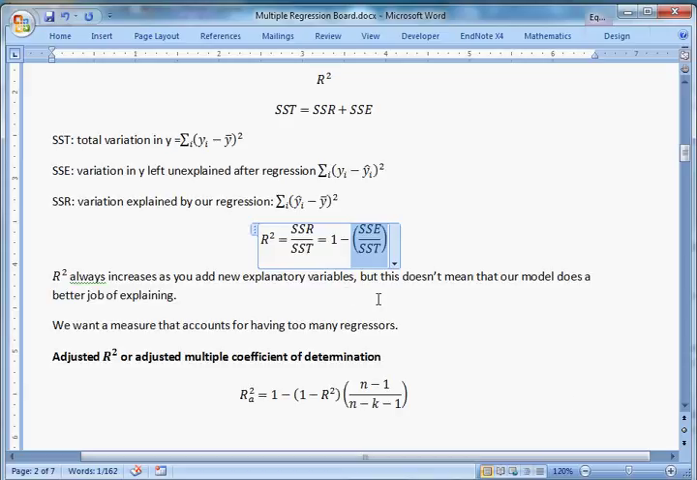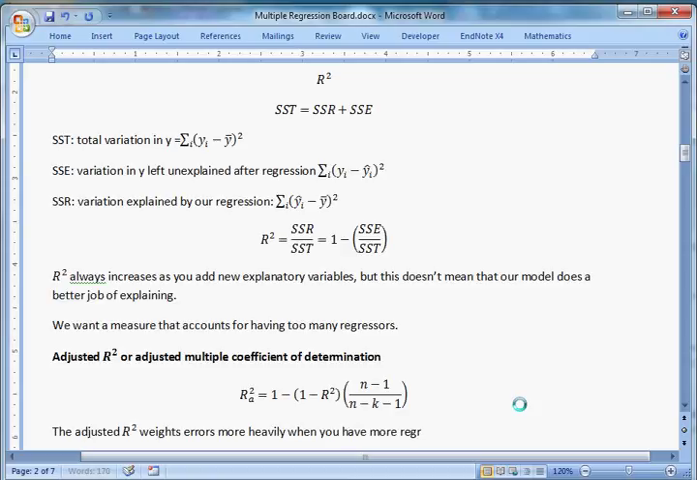Basically, the adjusted r squared weights errors more heavily when you have more regressors. So it penalizes the model for having more regressors. Now there's a benefit to having more regressors, which is that your r squared goes up, but now there's a penalty as well, which is that this weighting factor goes up as well. So that solves that problem.